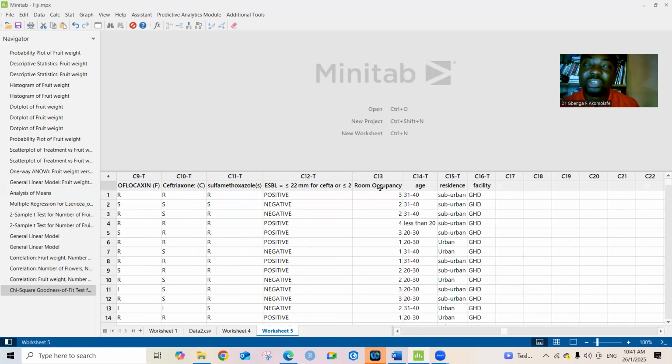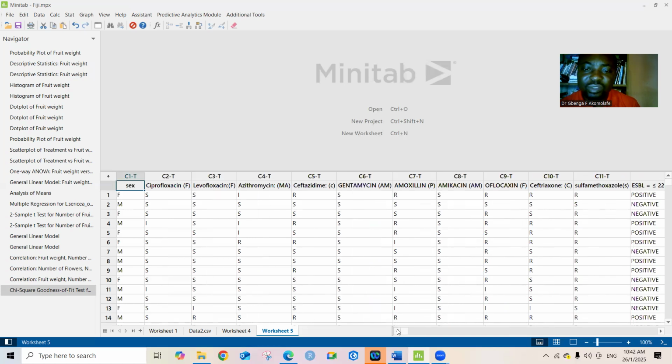He also collected data on the room occupancy, how many of them are living in a room, to see whether the number of occupants in a room has an effect on how the individuals respond to the antibiotics, all right? You also look at the age, whether the age has a role to play in the response of these respondents to the antibiotics. You also look at the residence, the type of residence where they are living. All right, so we'll just run through this data and then see how we can achieve this.